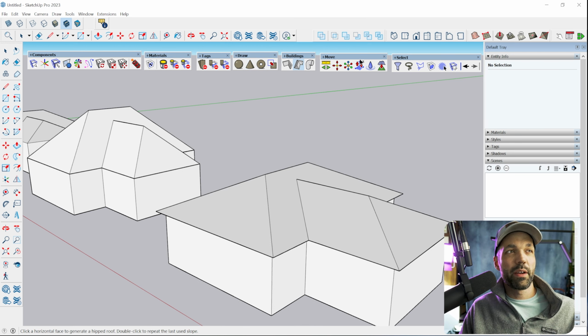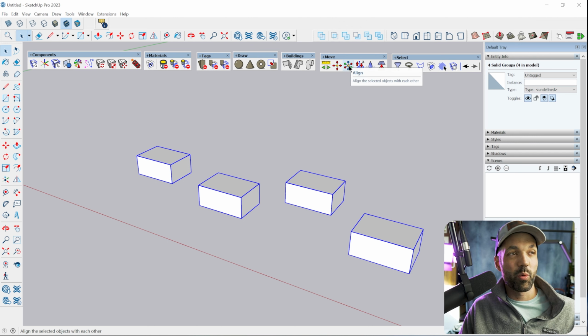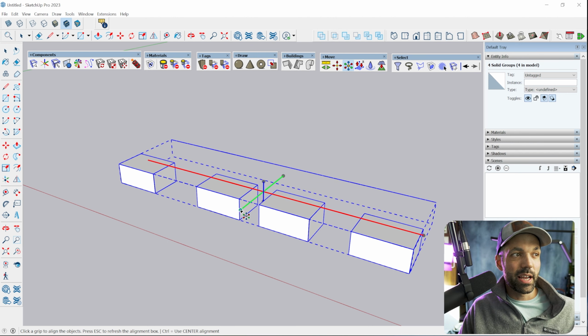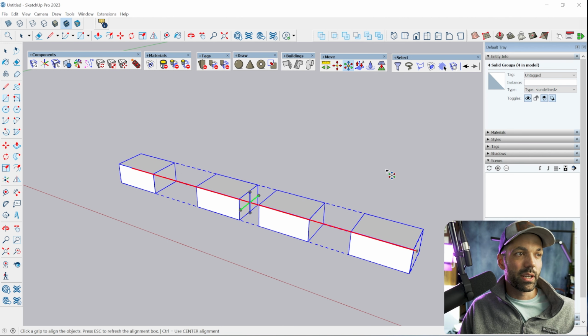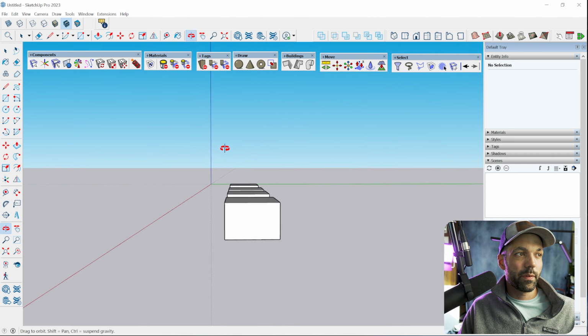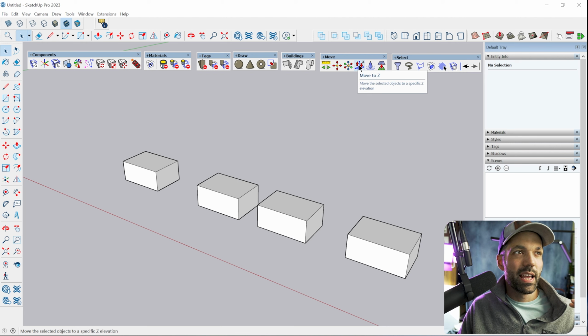The move tools are by far the most commonly used tools that I use in SketchPlus. So for instance, check this out. If I have a bunch of objects that I want to align, this align tool is super intuitive. You just hover over the point that you want the objects to be aligned to, and one click and everything's moved perfectly in alignment. There's nudge, move to origin, and move to Z, so you can move the selected objects to a specific elevation.